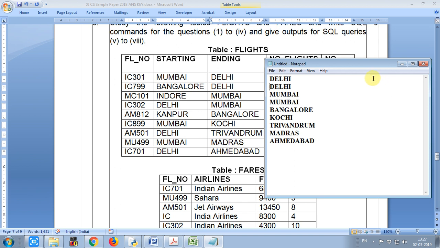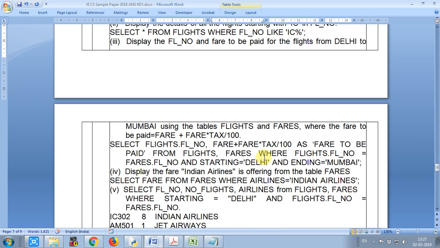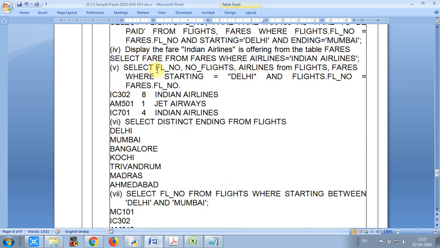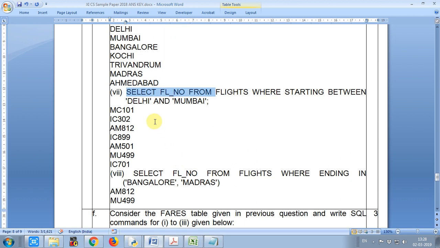Select flight number from flights where starting between Delhi and Mumbai. Now you know the use of the between keyword. Between means it includes this value, it includes that value, and it also includes all the middle values. In this case these are not numbers. If they were numbers like 100 and 200, you would consider 100 as true, 101, 102, up to 200. All those values will be considered true. But here it is given as a string, and a string is to be taken alphabetically.